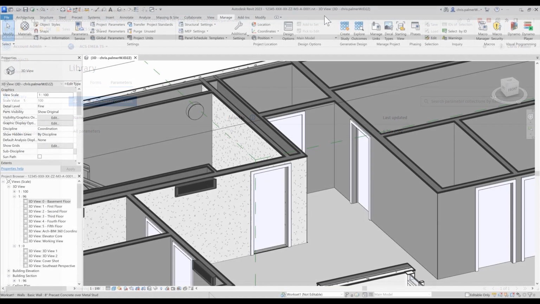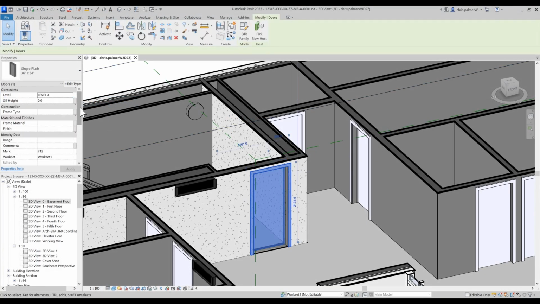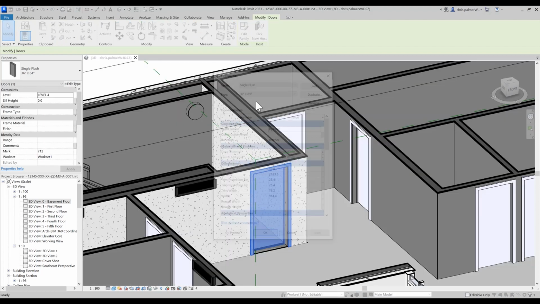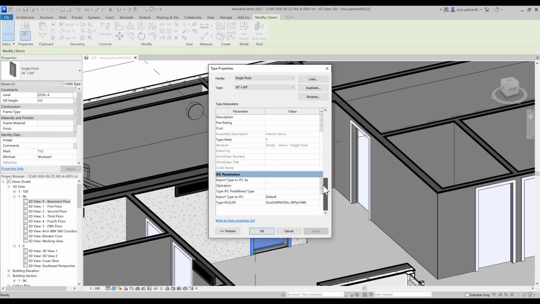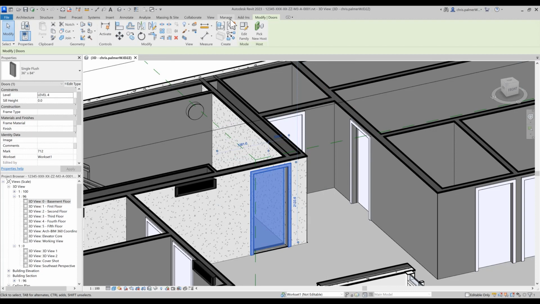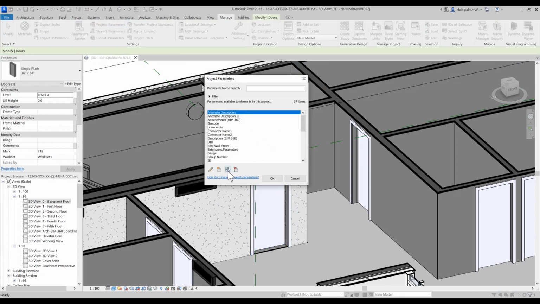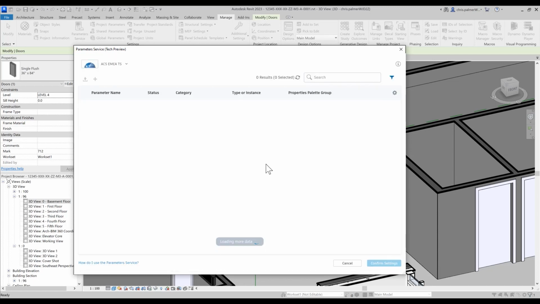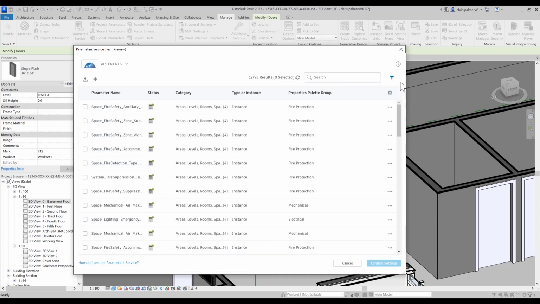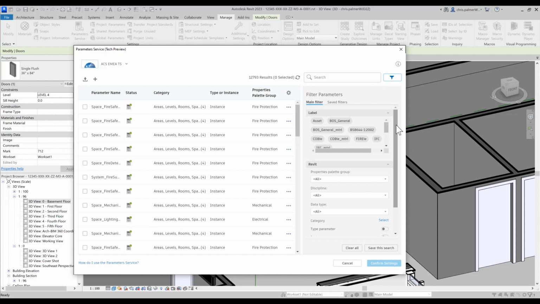into. In our Revit project now, if we take the example of this door to a protected stairwell, we can quickly go and check the current instance and type parameters associated with this element. If we move to the Manage tab, here we can find a link directly to the Parameters service, but also to the project parameters, where we'll find a function allowing us to add from Parameters service.